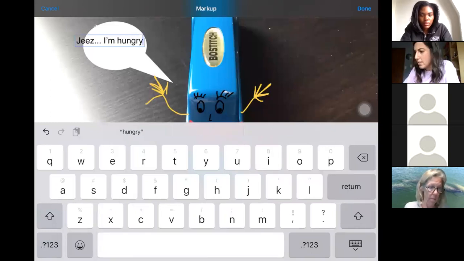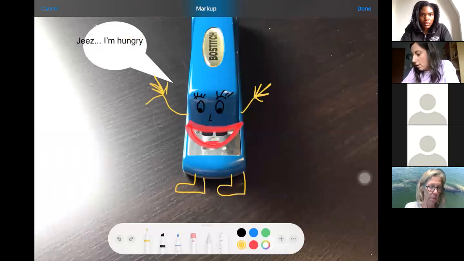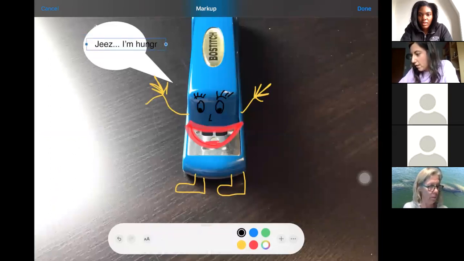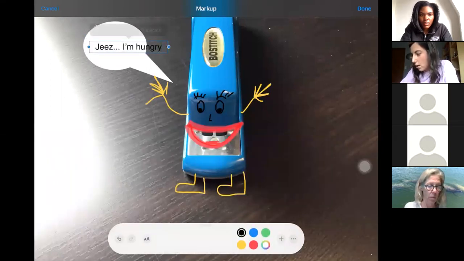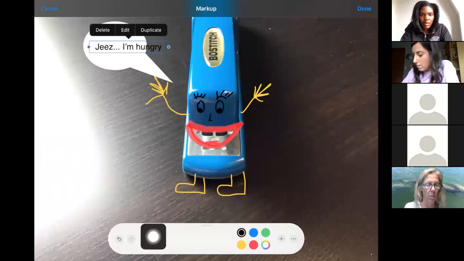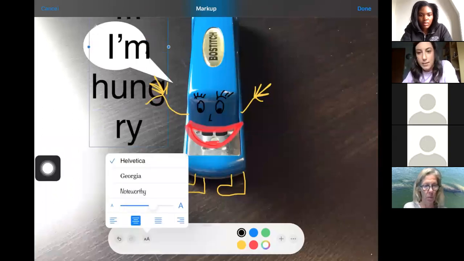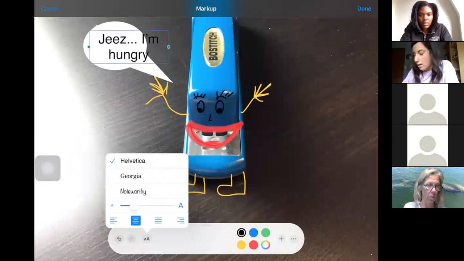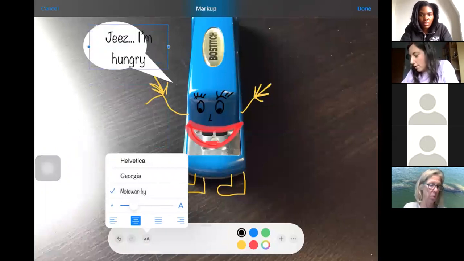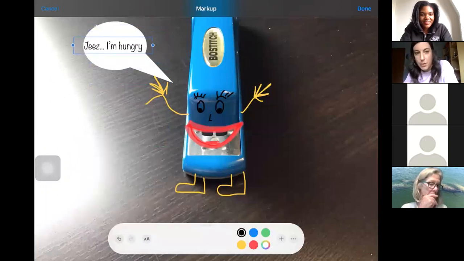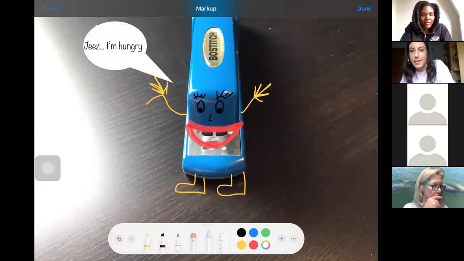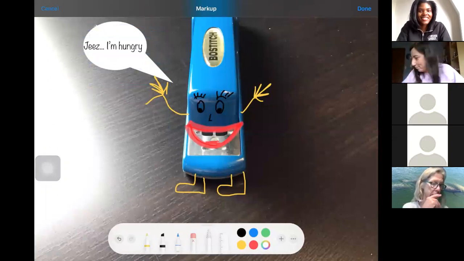Now, let's say this doesn't fit in your bubble, and you want to be able to move this so it fits. Hungry. So there's a few different things you can do. You can go to the A's on the bottom, and you can actually change the font size, how big it is. You can go and change different font type. So I'm going to pick that. I'm going to put it here. And this is not the most beautiful drawing, but it works.